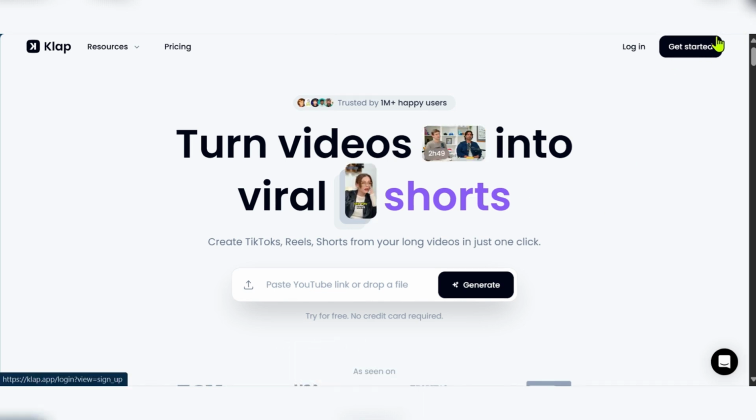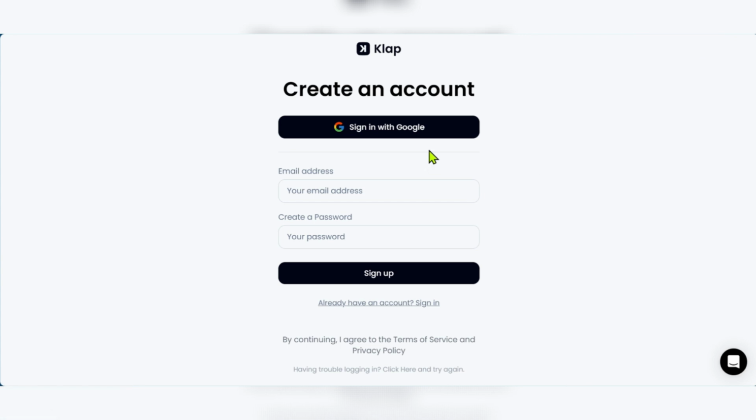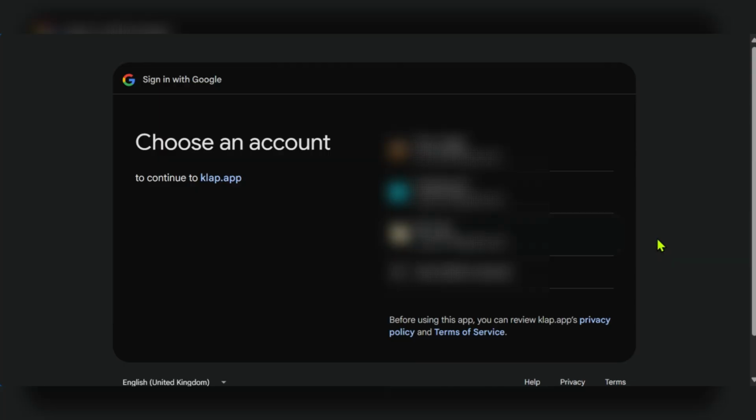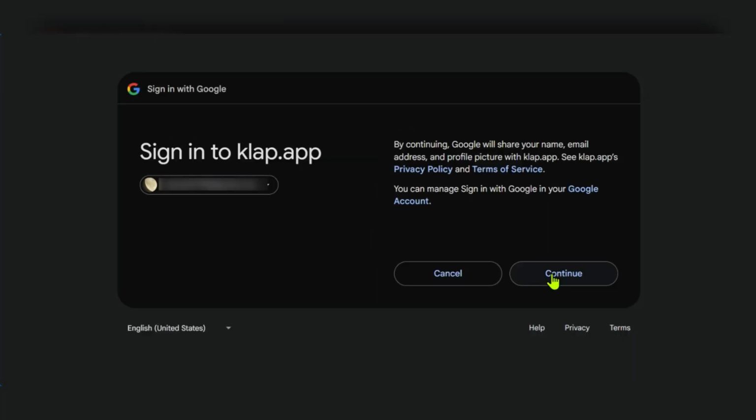You want to go ahead and click on get started. We have the login option if you do have your account already, but we can go ahead and click on get started. Let's assume this is your first time. You of course can use your email address and a password by creating a new password, clicking on sign up, or you can go ahead and click sign with Google. Of course, you want to choose your desired Google address if you have multiple. Go ahead and click on continue to confirm your selection.